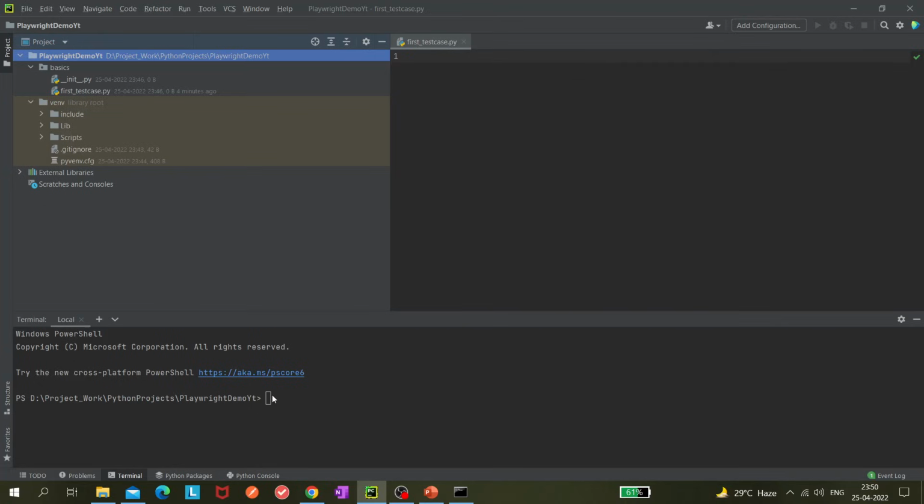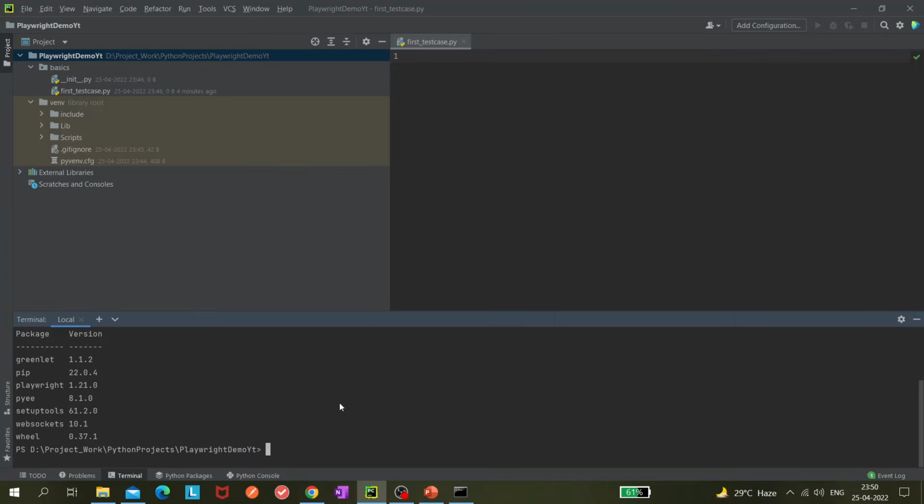Okay, scanning successfully. So now let's check it with pip list, and let's see what it's showing. We can see we are in the virtual environment, so that is why it's showing me pip and Playwright. These are the things we have currently installed.